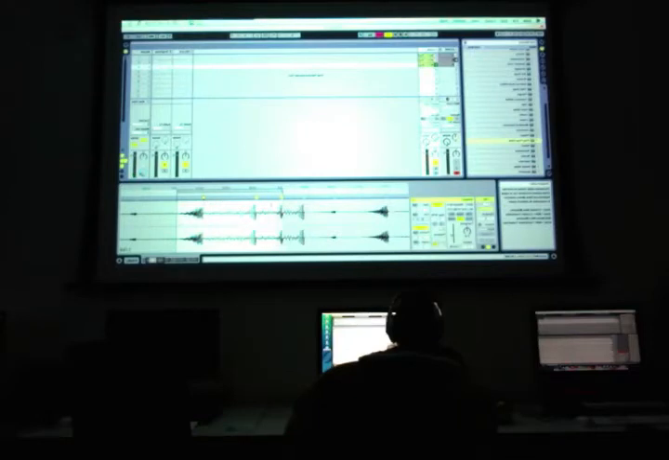Basically, the yellow ones are locked. If I take the yellow off, then it's flexible. So what you can do is regroove audio. Say this was a live drummer, you can decide whether you want to keep the feel of the drummer, or maybe the kick and snare I'll put on the beat, but all the stuff in between I'll keep, you know what I mean?